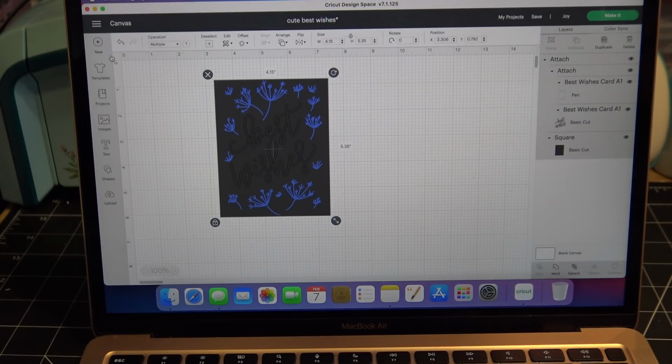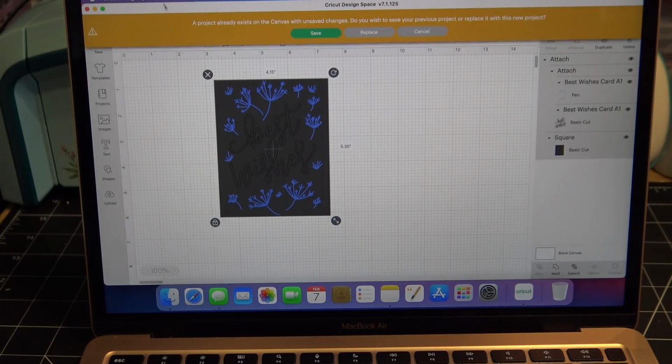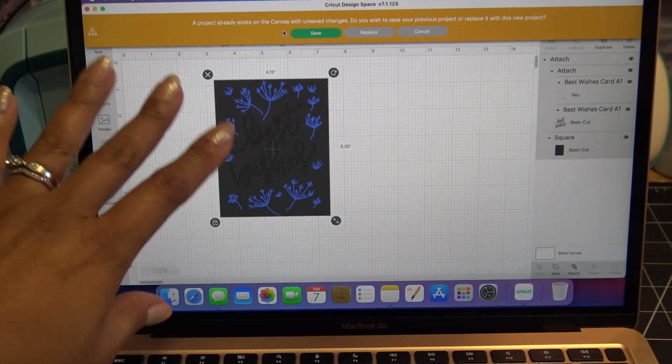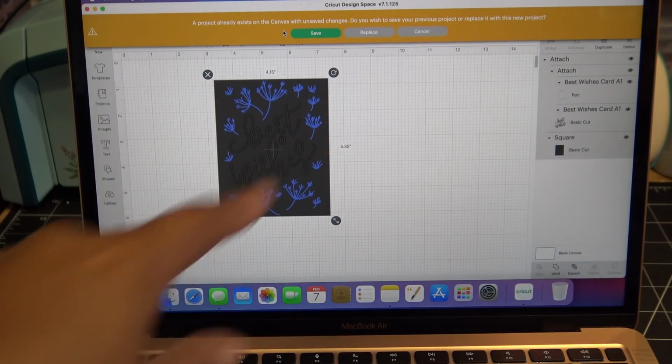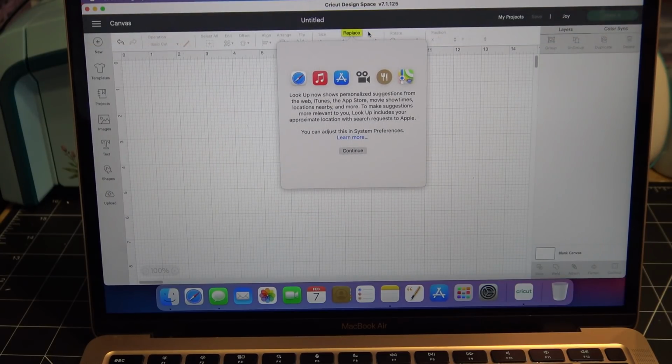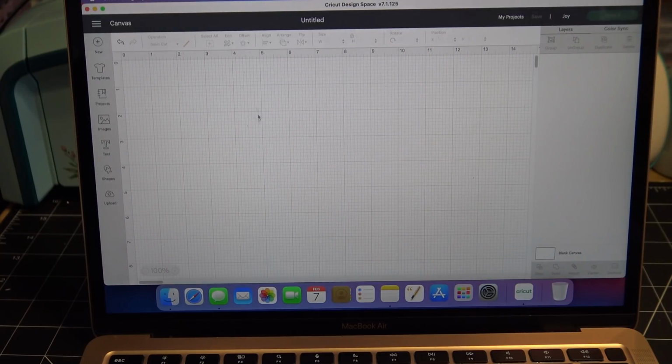Sorry guys. Okay, I'm going to click new over here. And it says you have unsaved things, but I didn't. Who cares? So this is a little bit confusing. It says the project already exists on Canvas with unsaved changes because I just moved it, right? That's what made it different. Do you wish to save your previous project or replace it with this new project? I'm going to say replace because I already saved it. If you haven't saved it and you click replace, it is going to replace it and not save what you did. So if you still want to save more, click save. And then the next time you go to make a new one, click replace. So I'm just going to click replace. I don't know why that all popped up, but okay.